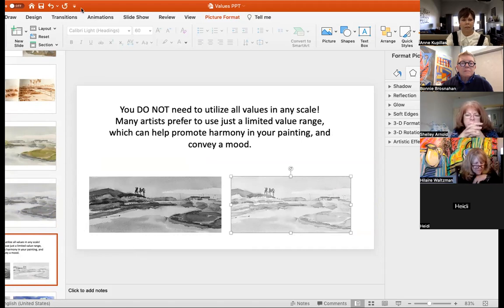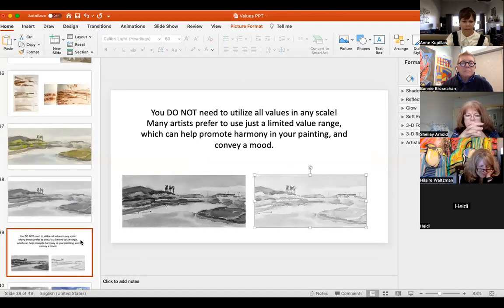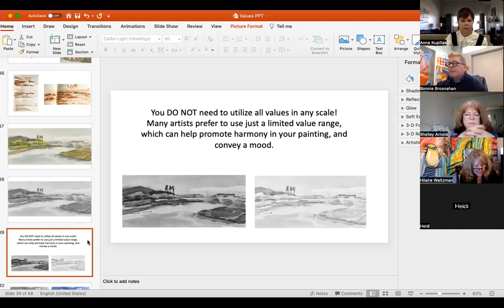And this shows you don't need to use all the values. You can use a limited value range, which helps convey a mood. These 2 paintings have 2 very different moods, don't they? Yes. I would say so too.